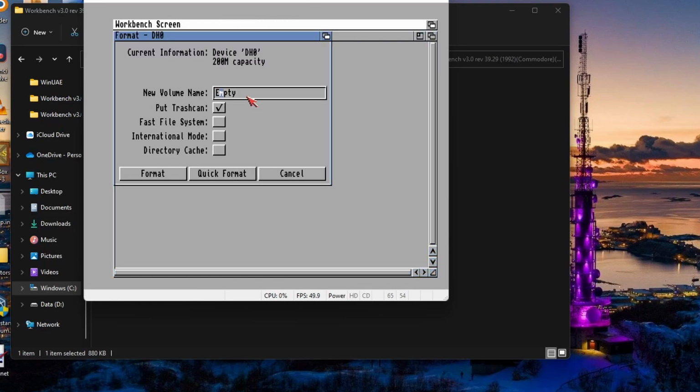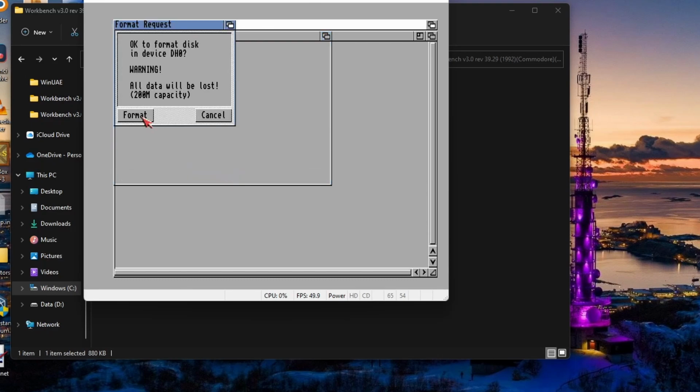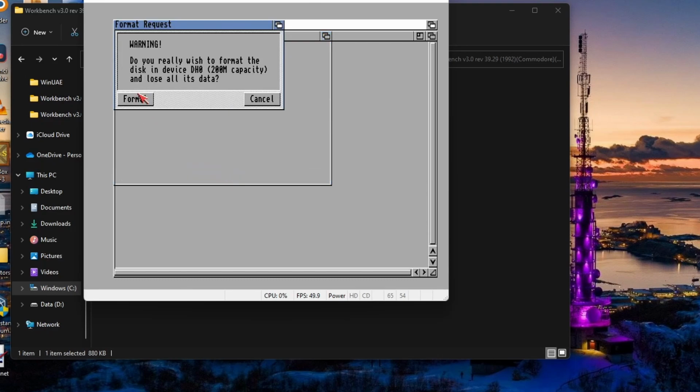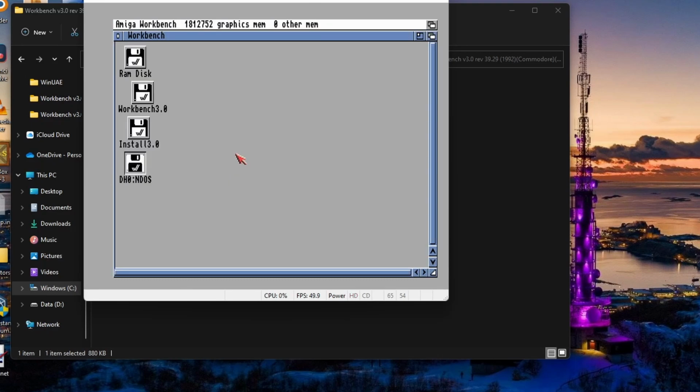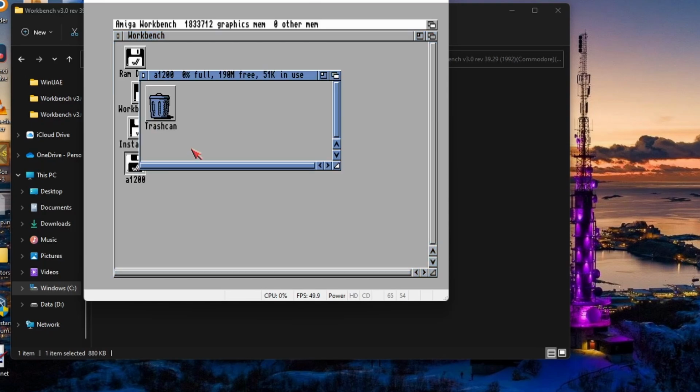And we'll call it A1200. And yeah, I guess we can use quick format because this is not a real hard drive, so no point in using ordinary formatting. Alright, format. So that went really quick, and now we have a hard drive here with the name A1200 and it has a trash can.